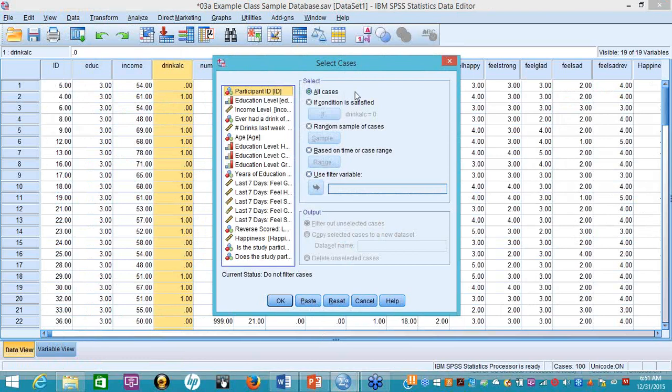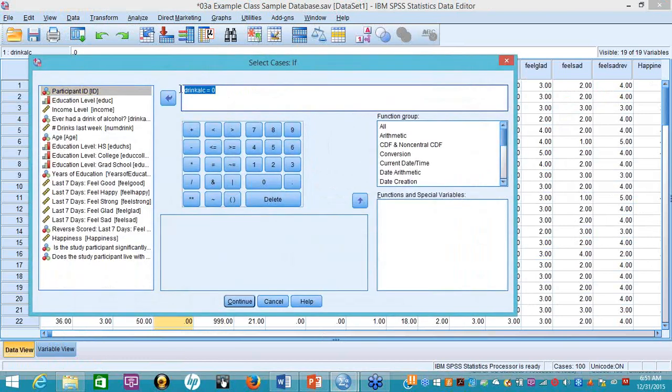Then we go all the way to the top here and say if condition satisfied. Then we go to if, and let's actually replicate this and explain what we're doing. So we know, ever had a drink of alcohol? If they say no, that's coded as 0, right? So we want to put that up there and say drink alcohol equals 0. So what we're doing is we're selecting all the study participants who have reported that they never had a drink of alcohol.